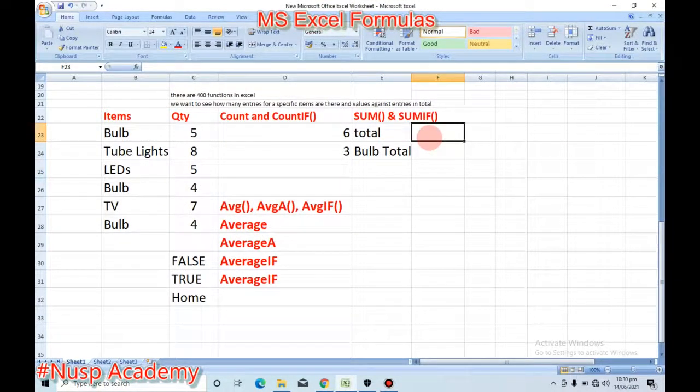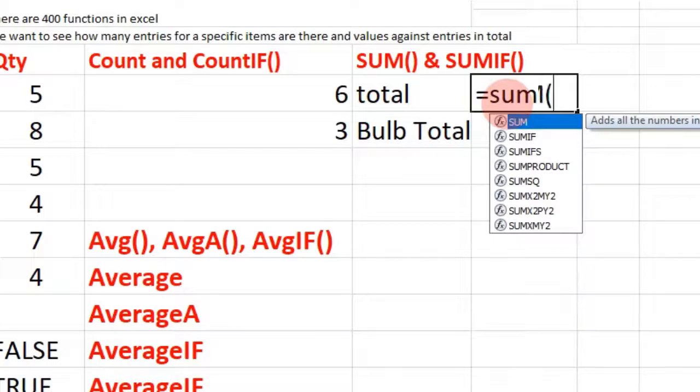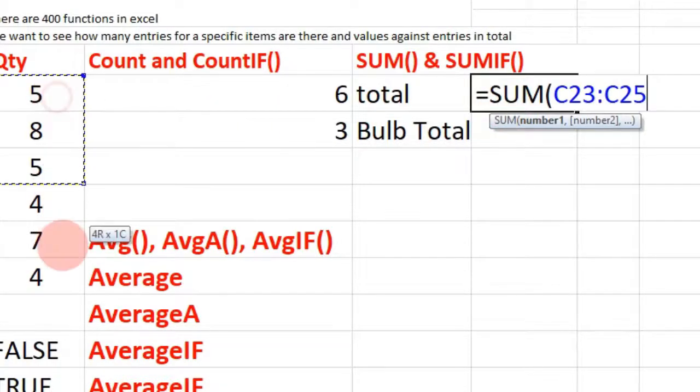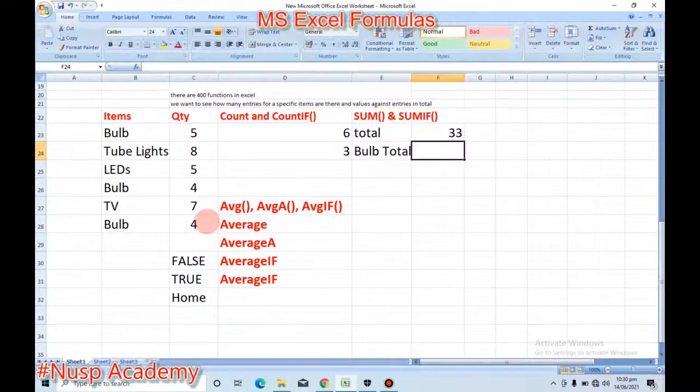Next we have the function SUM. Equal to SUM. Select the range, to see how many total items we have. Close the parentheses and enter. We have a total of 33 items. And now if we want to calculate how many bulbs, there are 3 cells which contain the value bulb. Now we want to see how many bulbs in total there are.